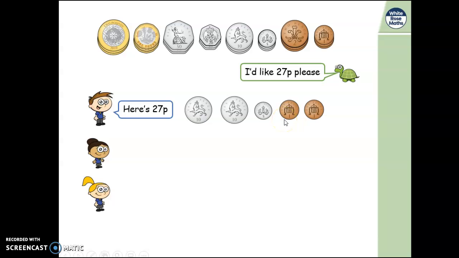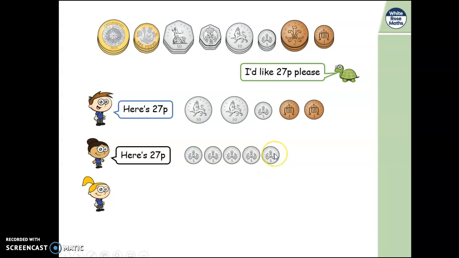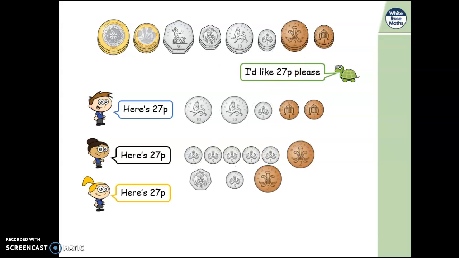We can make 27 another way. Here's 27p. So we've got 5, 10, and the 2 5s, 15, 20. Add 5 is 25. 2p is 27. Here's another 27p. 20 add 5, add 2.